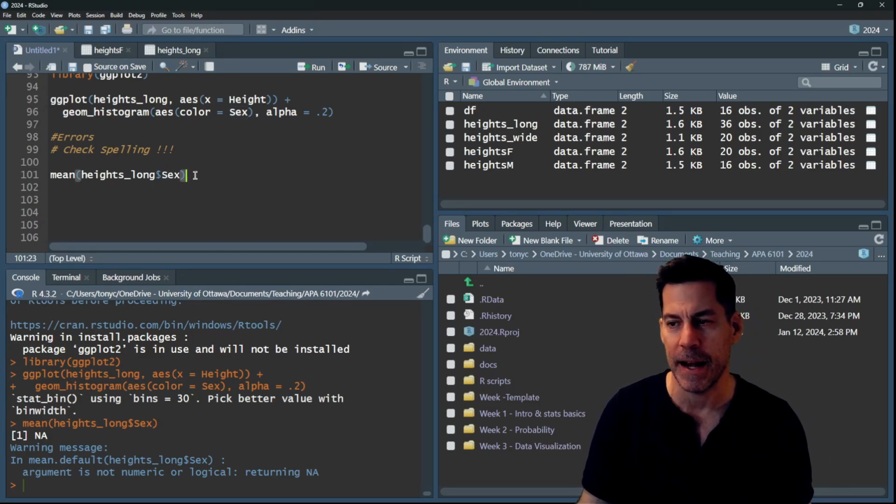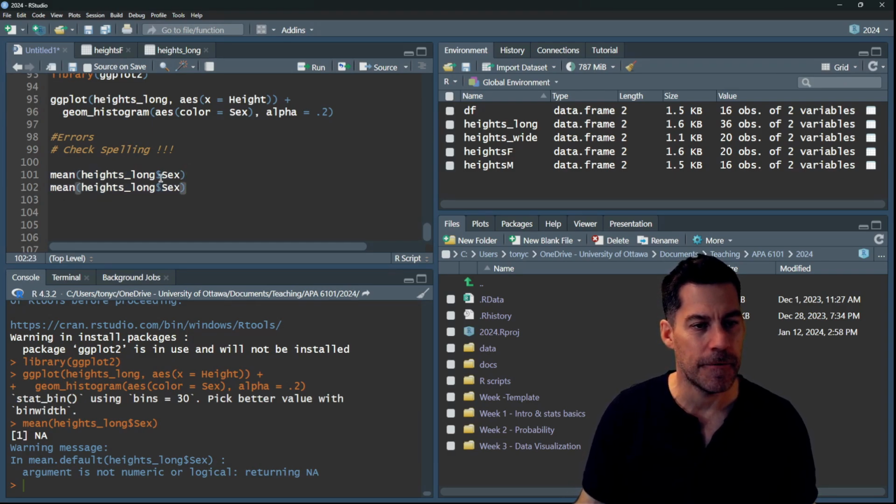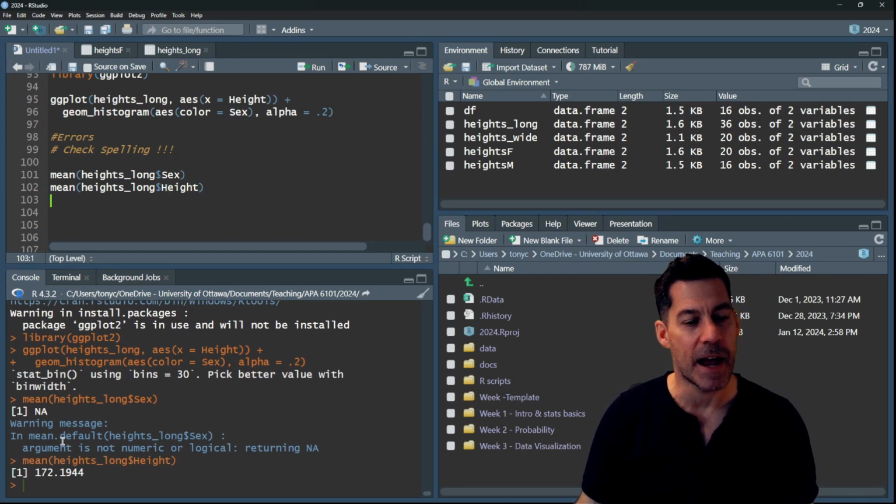So instead of that, you don't want to get a mean of sex, you want a mean of height, and then we actually get a value that is returned that is correct.